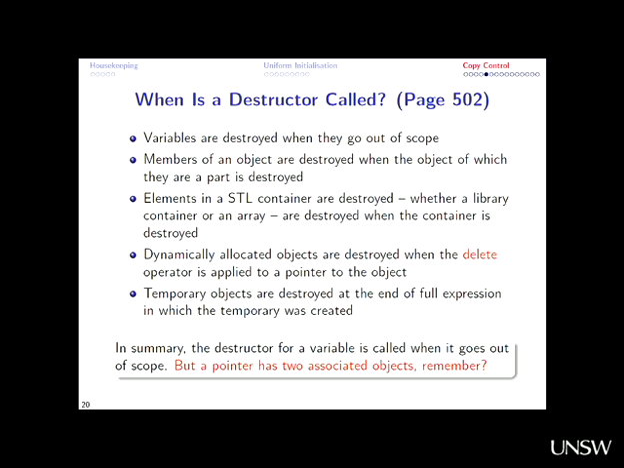Temporary objects are destroyed at the end of the full expression in which the temporary object was created. There are ways in which I can create temporary objects; you saw some of them on the uniform initialization slides, with the two ints and the ints being assigned. The temporary object gets destroyed at the end of the expression. And the short version is that the destructor is called whenever something goes out of scope.